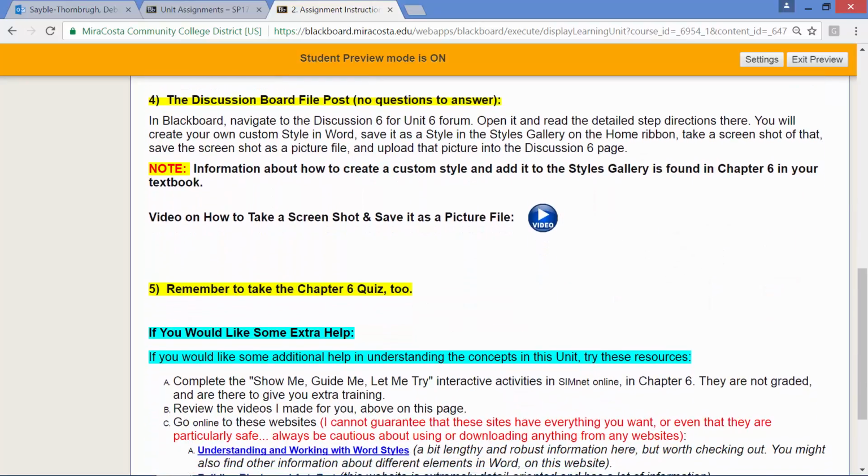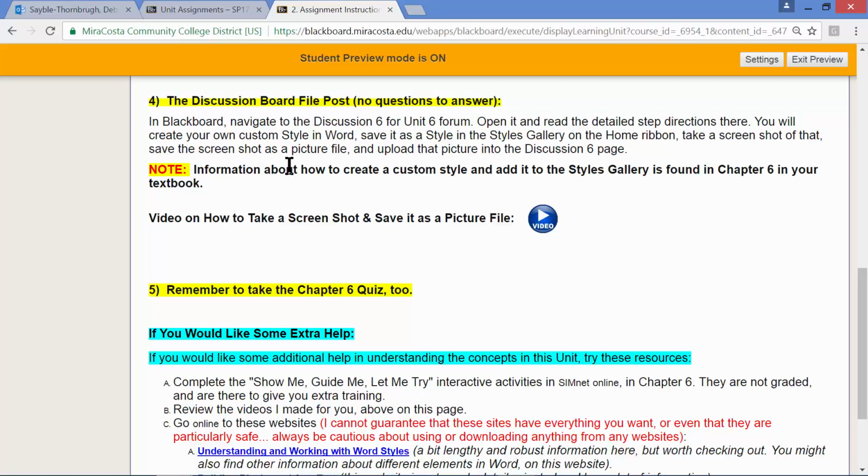And further down the page, it talks about the discussion board file post that is part of the requirement here for Unit 6. You don't have to type answers to questions here. All you're going to do is upload a picture file you're going to take. Now it tells you here what to do, but there's also a link here, a video that I created on how to take a screenshot and save it as a picture file. So for those of you that don't know how to do that, you can watch this video and you'll see how it's done. It's really not hard.